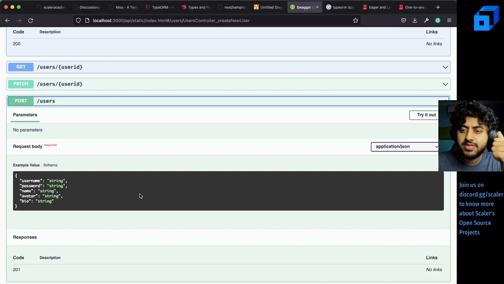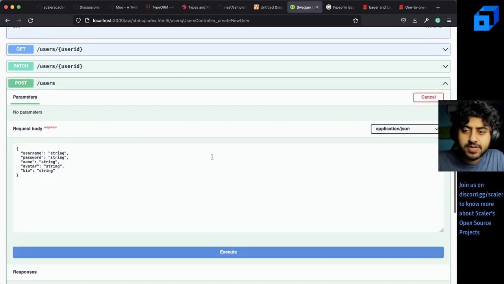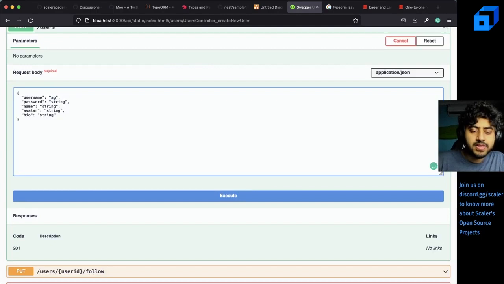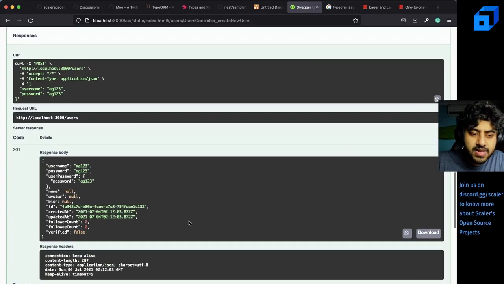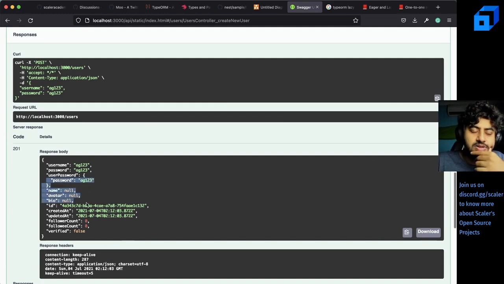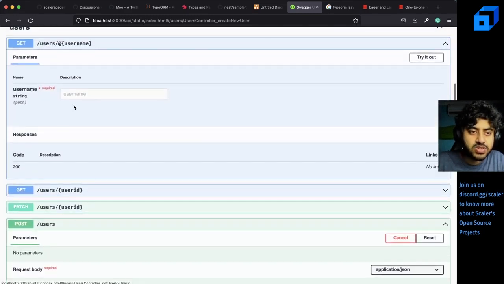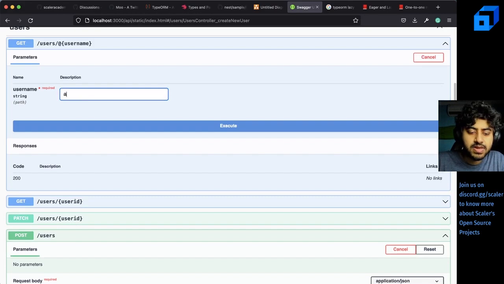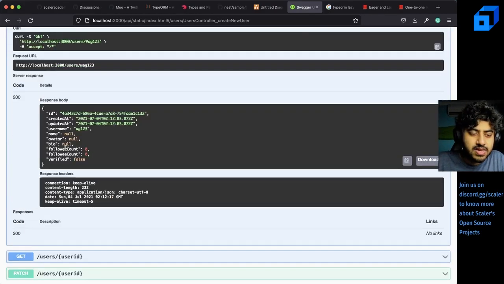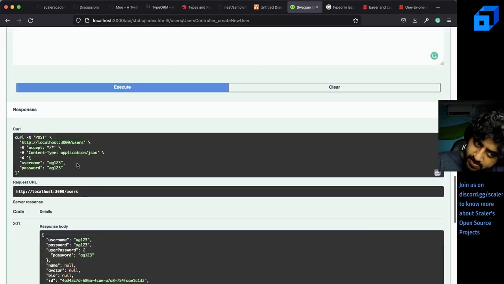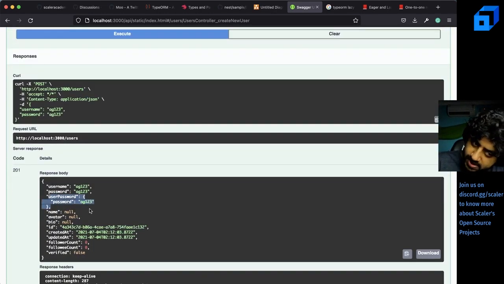So let me just try that out. So username, maybe if I try AG123, and password is also AG123 in this case, and I don't have a name or a bio. I try to execute that. I believe it will fail. Oh, actually it got created. But the password is getting fetched. If I try to fetch user by username with AG123 and execute that, it's not fetching the user password. That's fine, but when you're creating it, it sort of gets fetched, right? Because we're using that to save it.